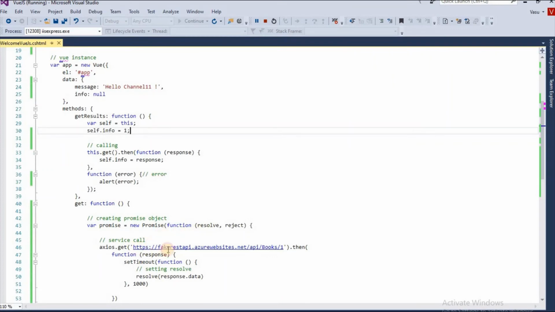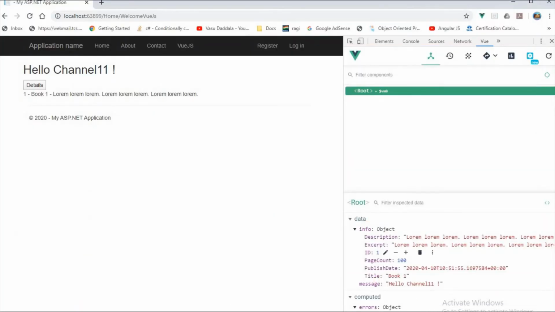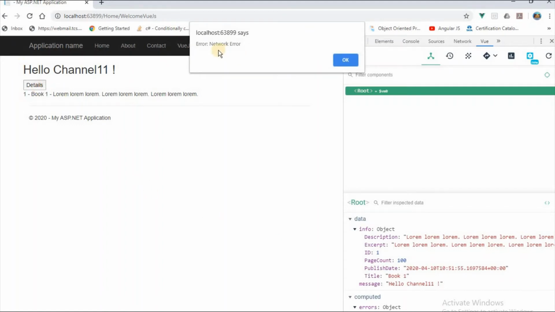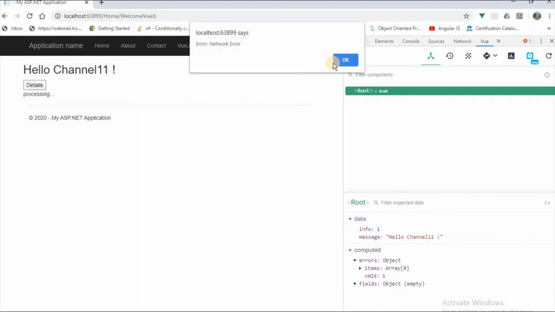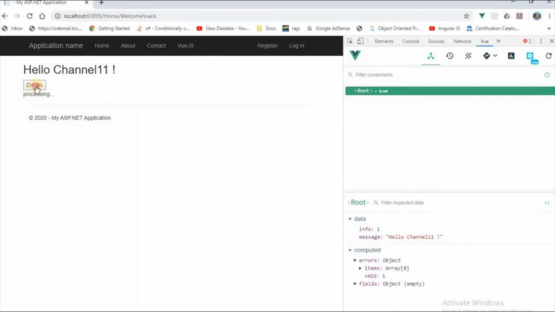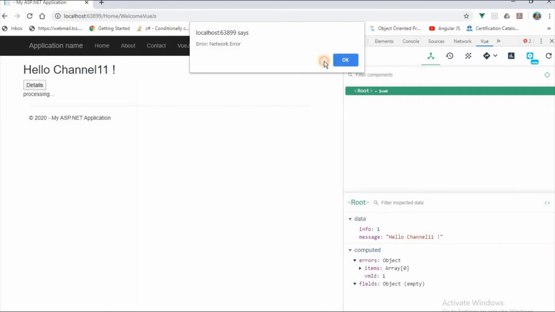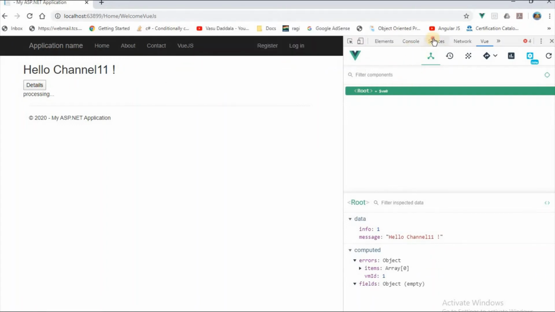This service should require internet, it's not local. So I disconnected. Let's try this one. Network. Now let's go and debug and see what is getting called.